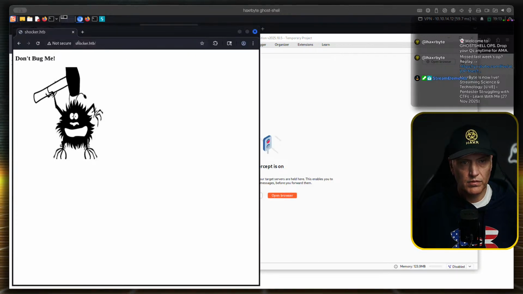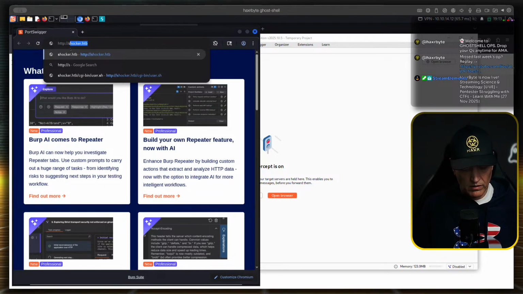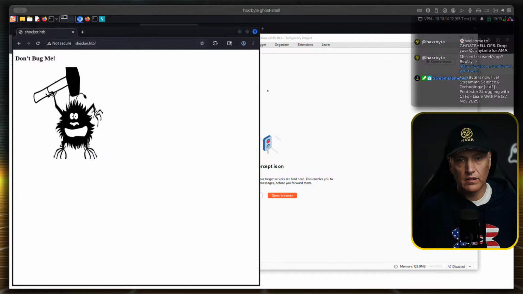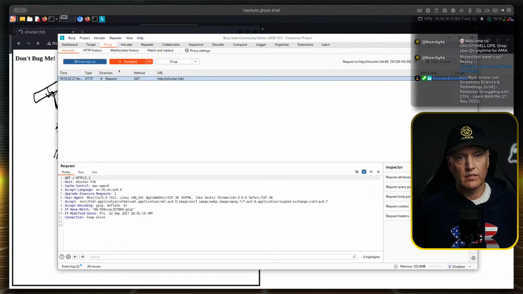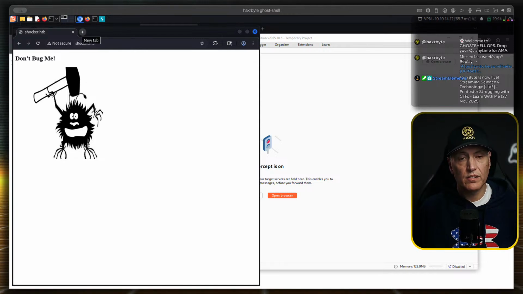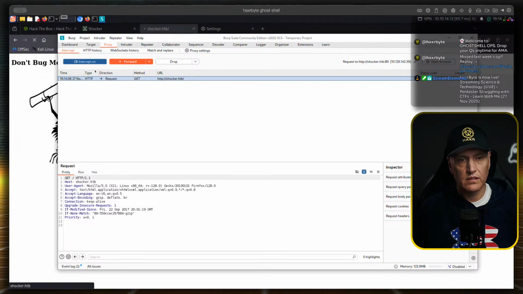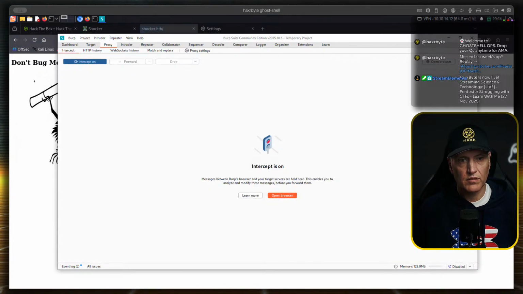So let me prove this. HTTP shocker.hackthebox. Why? Okay. Forward. Okay, now it's catching it. What I wanted to show you is how to push Nmap traffic through Burp. Let me just see if this works now. Yes, now it's also catching it from Firefox.